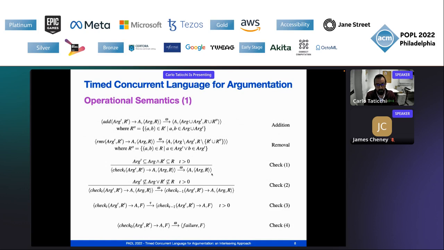And you can see that we have 4 different cases. So in the best scenario, the condition is satisfied. That is, the argument you're looking for is actually in the knowledge base, and the timeout is not expired yet. So you perform an omega action. This is a real computation. You require the processor to take care of this operation, and you just proceed with the consequent step. So the check succeeds, and you can go on with the computation.